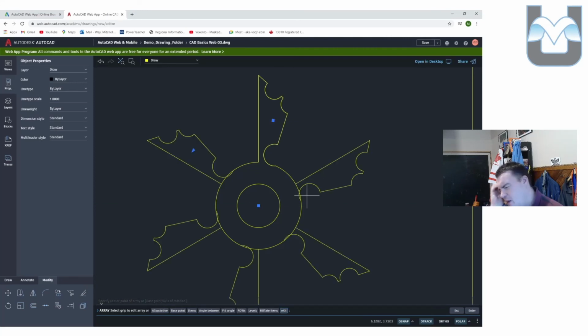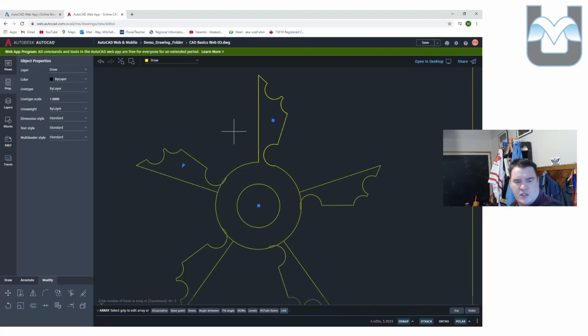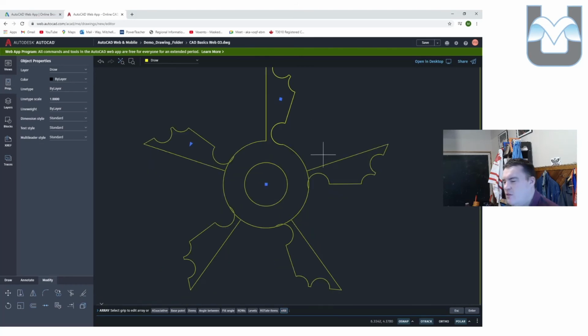Now, it by default gives us 6 arms on this, but in our actual drawing, we want 5. So we're going to go down and change the number of items by clicking on items at the bottom here, and we're going to tell it to do 5 arms. And what you're going to see is it's going to rotate itself back into doing 5 arms here.